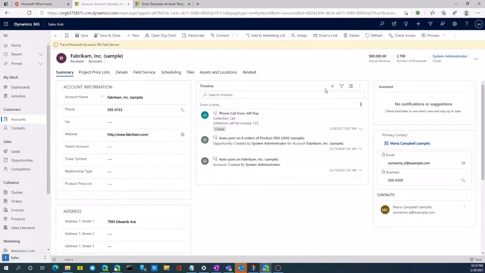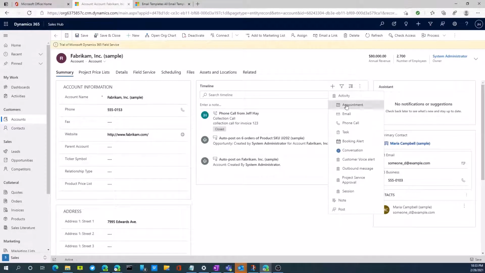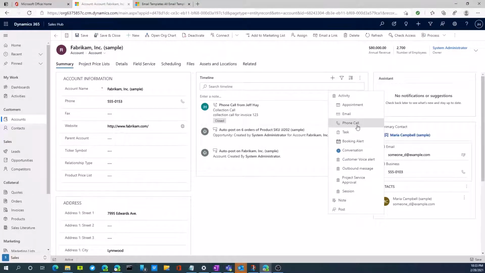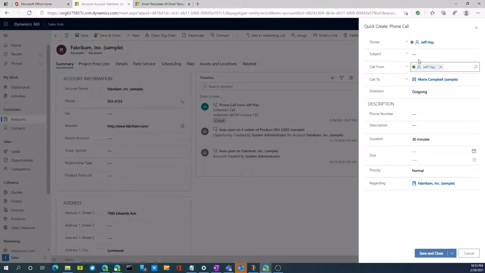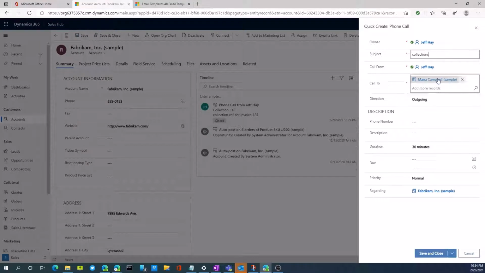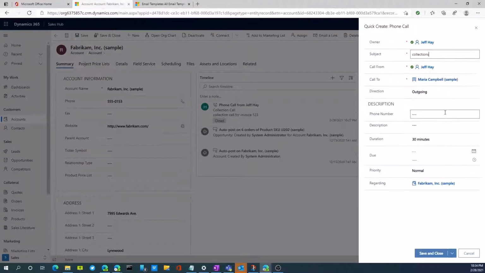Now on the timeline, I can go to the plus button and let's add a phone call activity as an example. It's going to bring up our quick create for us. Subject, collection, and then it's going to have the person we're calling that's associated with that account. We can schedule this to happen on a certain date. So let's say tomorrow and a certain time, 9 a.m. And we hit save and close at this point.